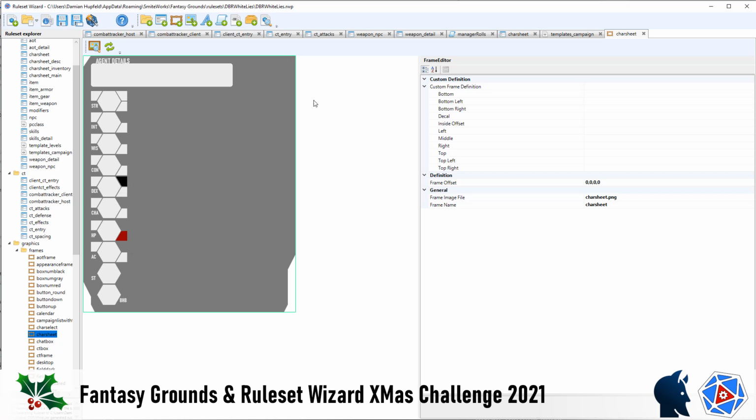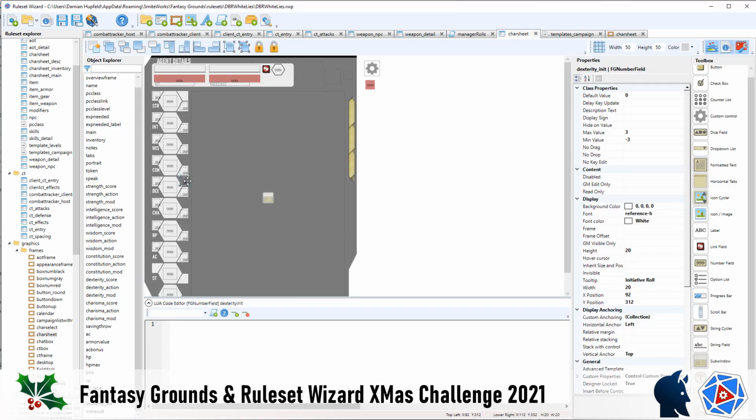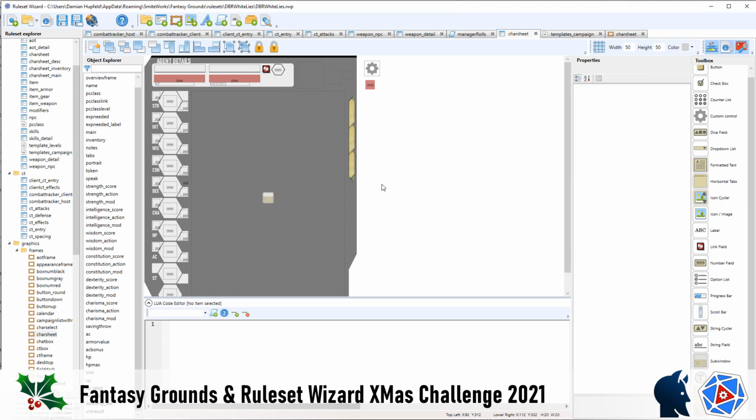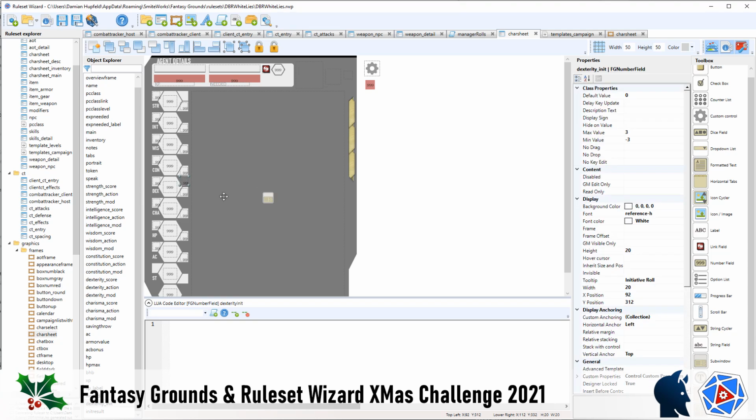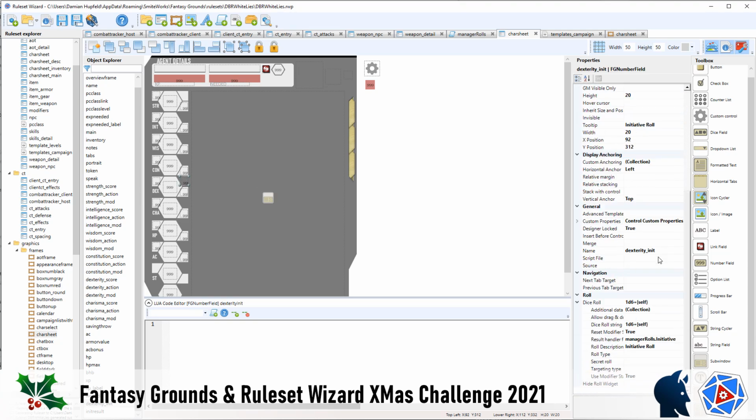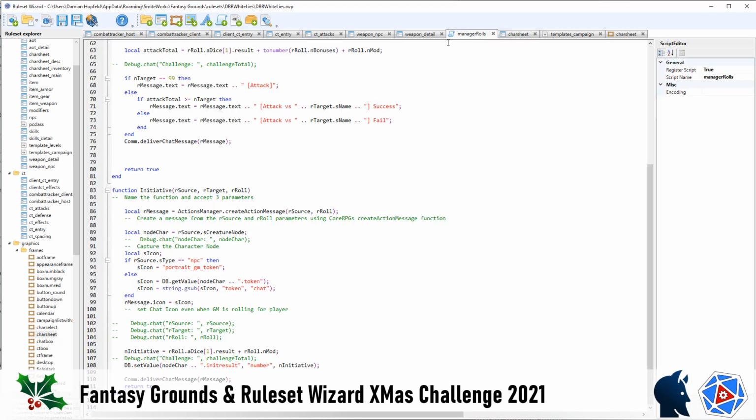And if we go back to our character sheet, and this field here, I've basically put a number field on here, and this number field is going to roll 1d6 and add itself, that's a dexterity modifier, and it's going to send it to manager roles initiative as an initiative. We then go and have a look at manager roles and function initiative.